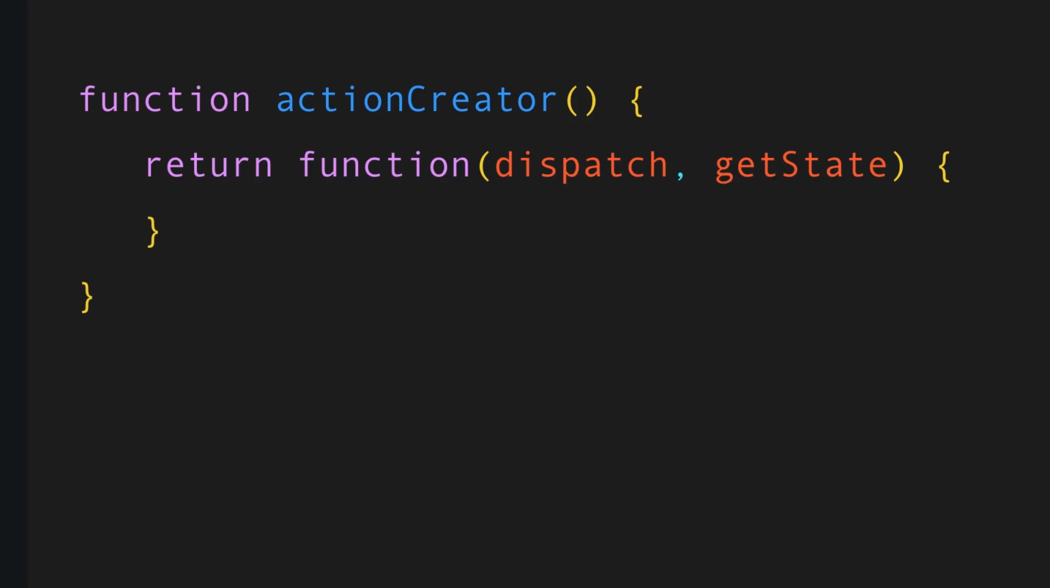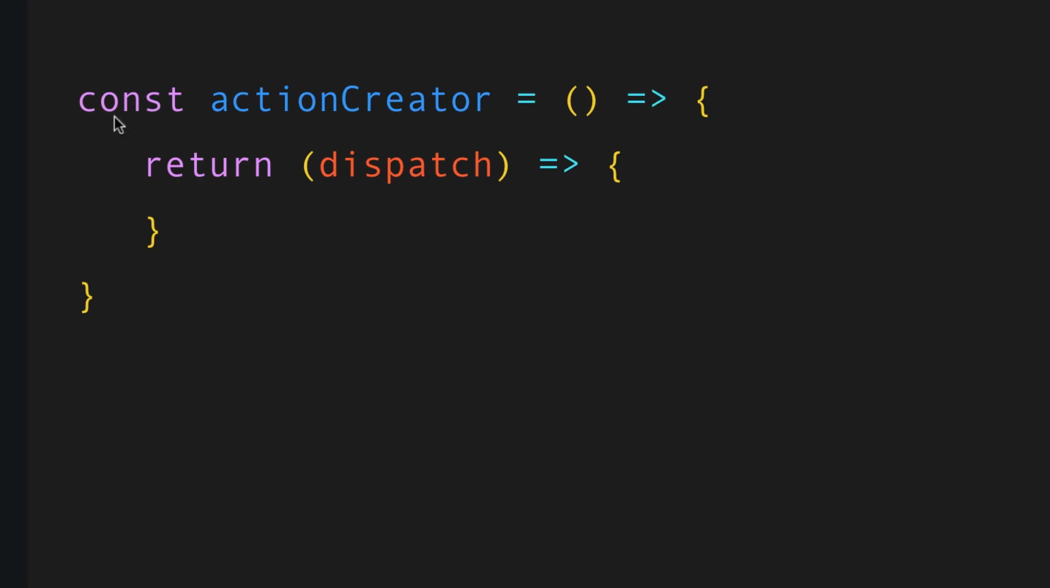Now, if we don't need to look at the store, we can remove the second parameter and simplify this function. Also, we can rewrite this function using the arrow function syntax. This is cleaner and more concise. We can rewrite this function, the action creator, using the arrow function syntax as well. So we define a constant called action creator and set it to this arrow function. We don't have any parameters, and here's the body of this function.